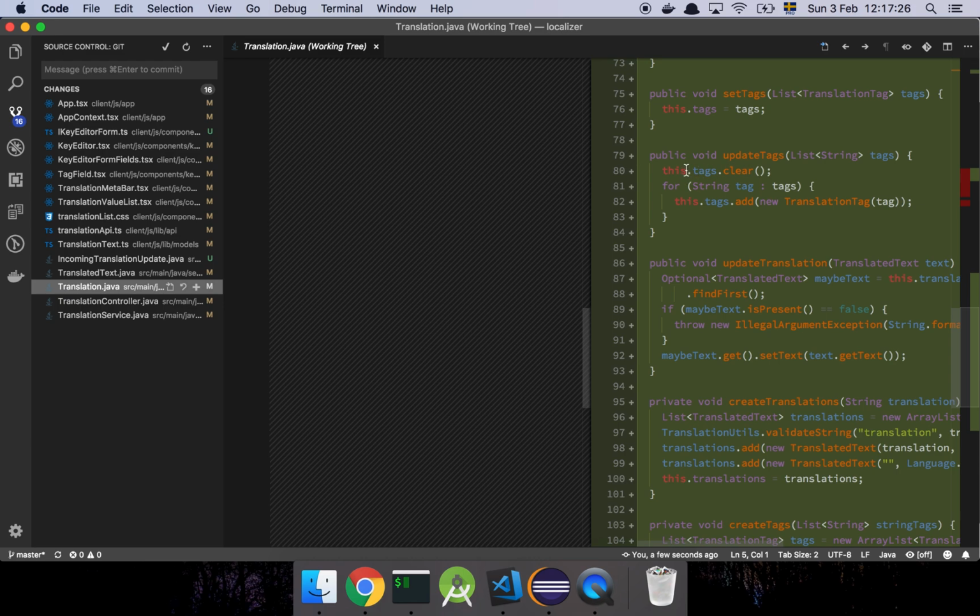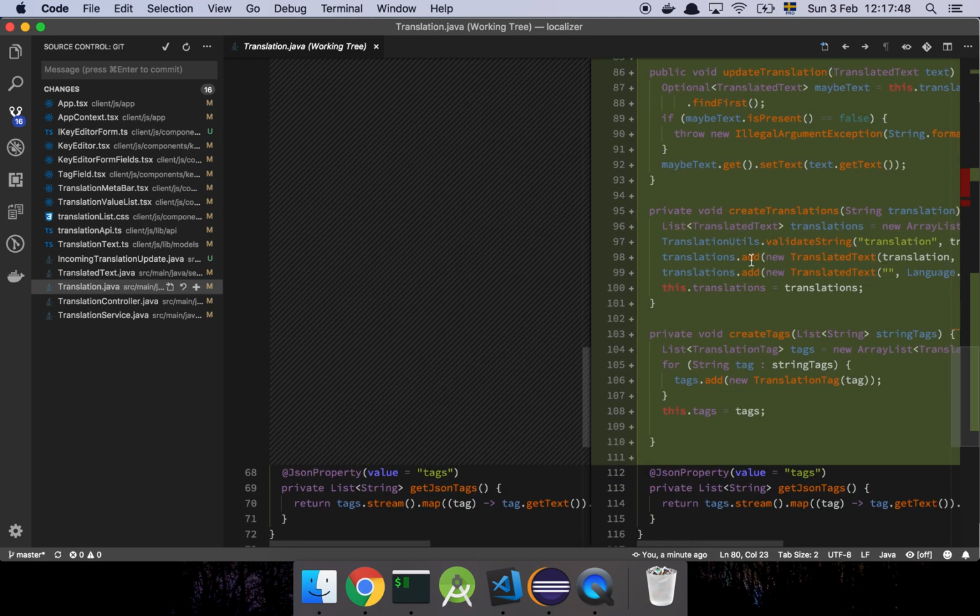So what I do is basically that I clear all the tags, because we just want to set them to whatever new tags we have sent. We're not actually going to check whether or not they have an ID or something like that, because that doesn't really make any sense. It's just a bunch of tags, like text values. And then we loop through these tags, and we simply add each one of them again. And it's very similar to creating a tag, as we've seen before.